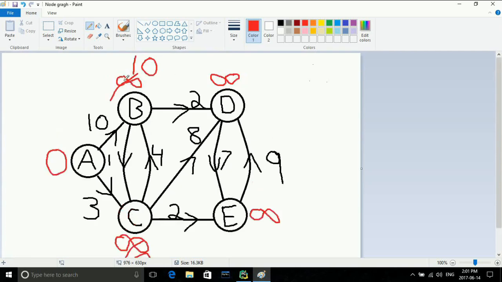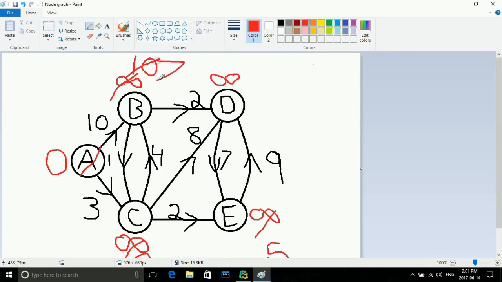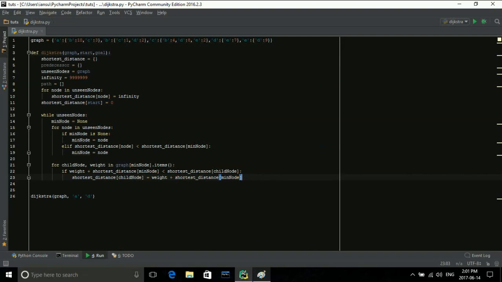Okay, we're going to find the next lowest node. That one's done. We go to C. C to E, 3 plus 2. So the shortest distance at C is 3, and the weight from C to E is 2. So we add 3 plus 2. That's less than infinity. That is 5. 3 plus 4, less than 10, is 7. And that is basically Dijkstra.